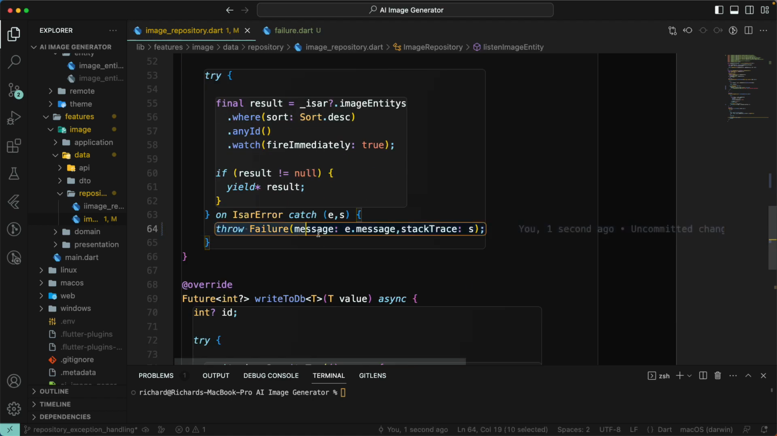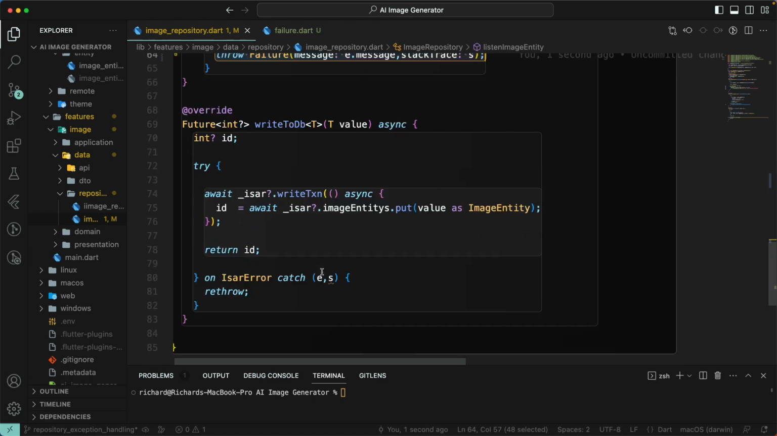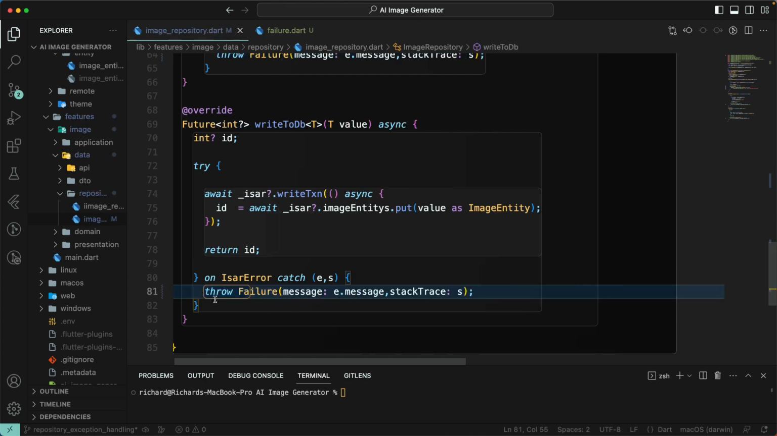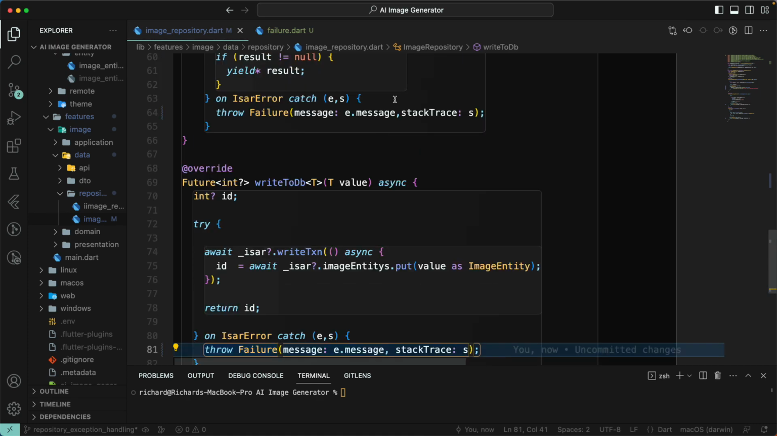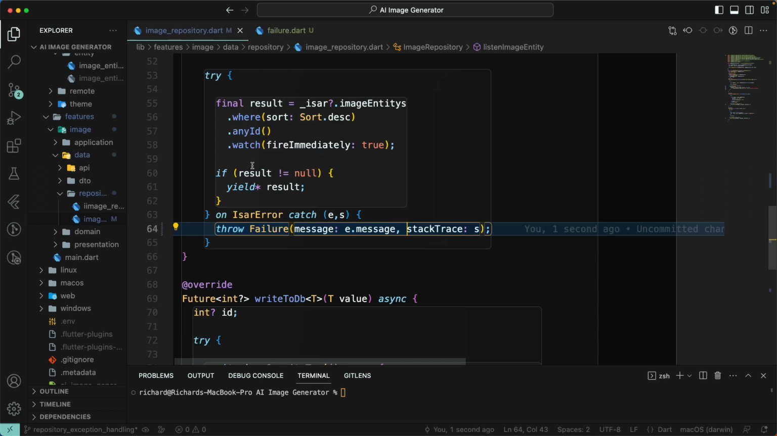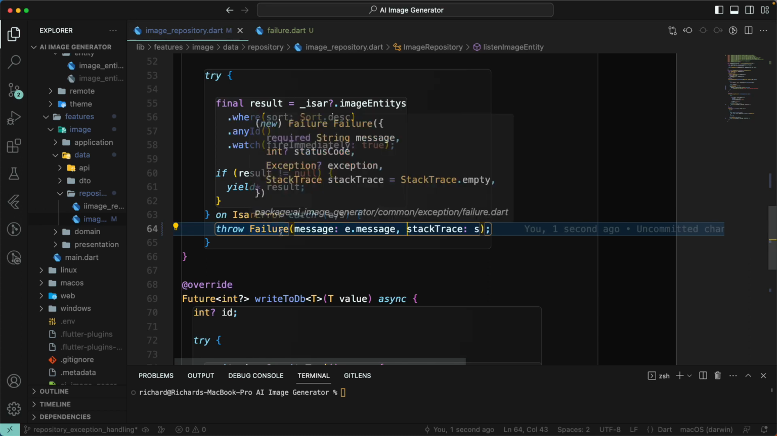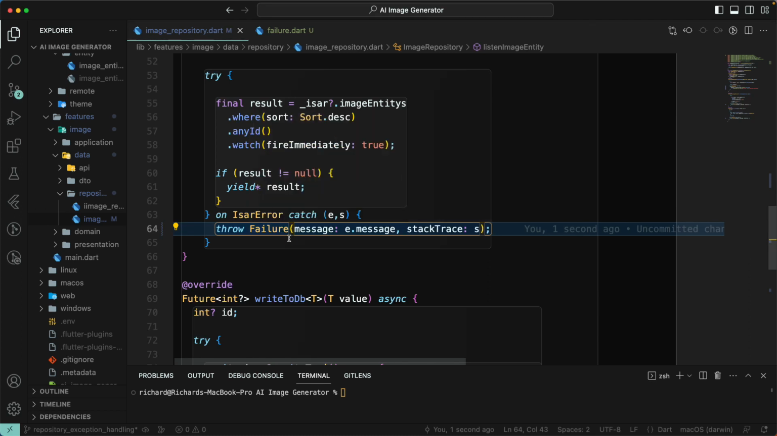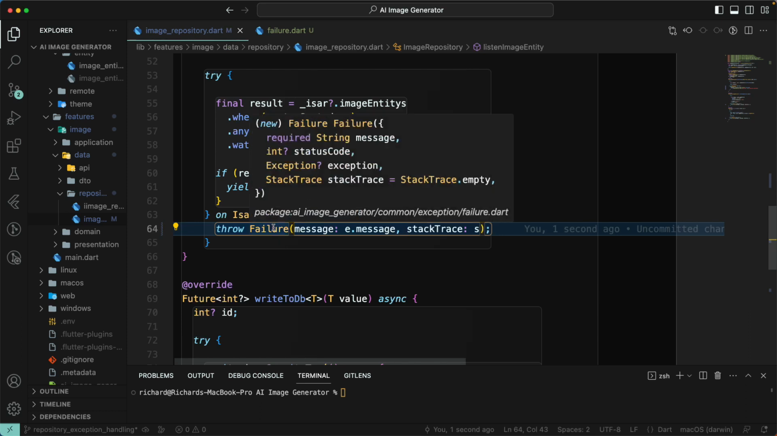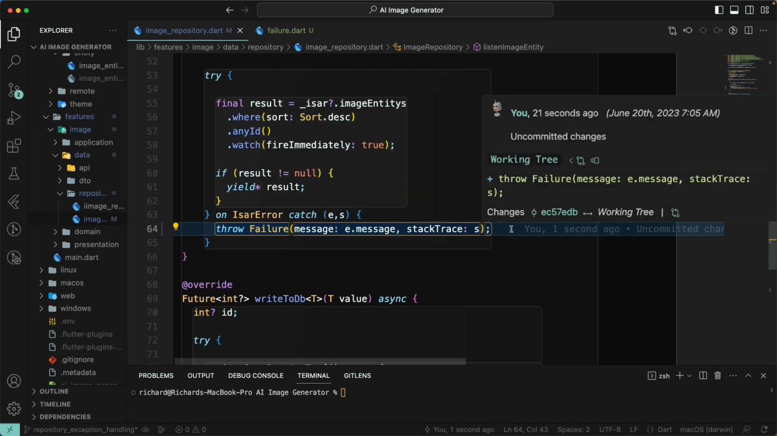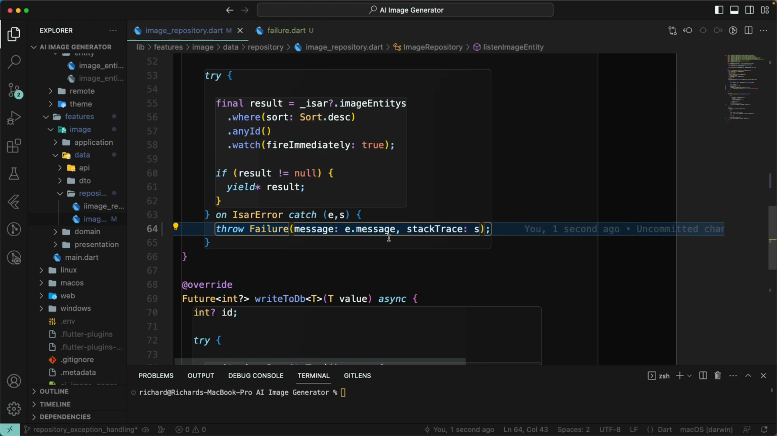And let's copy the same code from here, and let's go down over here, and we'll just return from here. So throw the failure with the message, and then the stack trace as the S over here. So that should be good. And now we have successfully implemented the exception handling in our repository. So we are creating a custom failure object and returning that one. So later it will be easier for us to catch this particular error in our application layer. So let's meet up in the next lecture where we will be covering the application layer. Till then, have a great day.